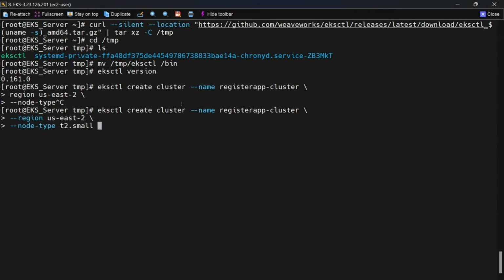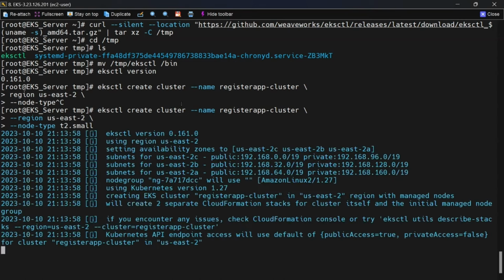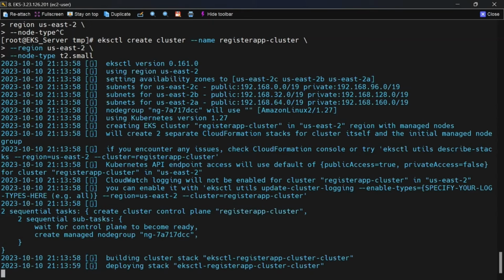Okay, so that's the command I need to pass. Now, this is going to take quite some time, so I'm going to pause the video and we will get back to it once the cluster has finished being set up.